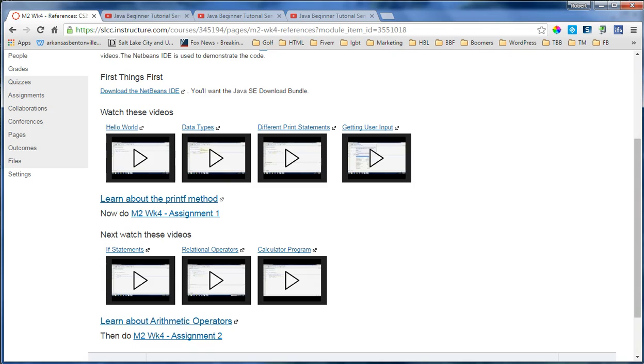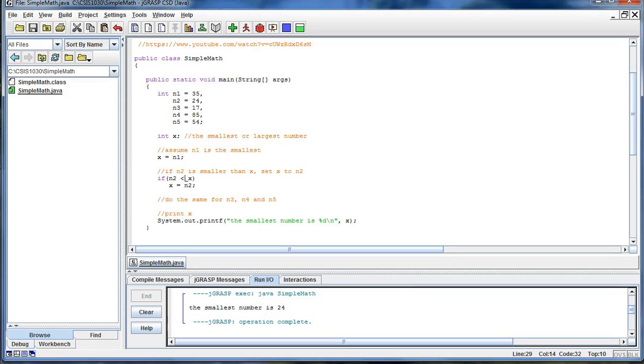Let's go ahead now and take a look at how we'd solve this problem of finding the largest and smallest of 5 integers. First of all, the IDE I'm using is JGrasp. It's much simpler than NetBeans, and I find it much easier to use for demonstration purposes, and it's actually the IDE that I use to grade all your programs.